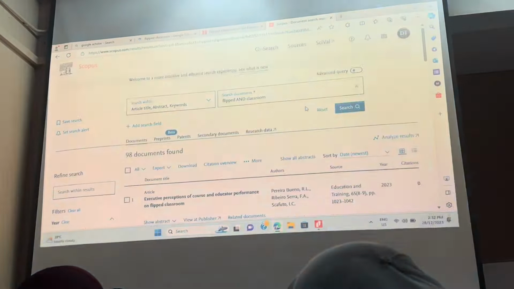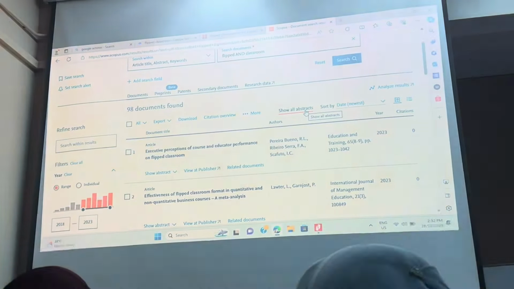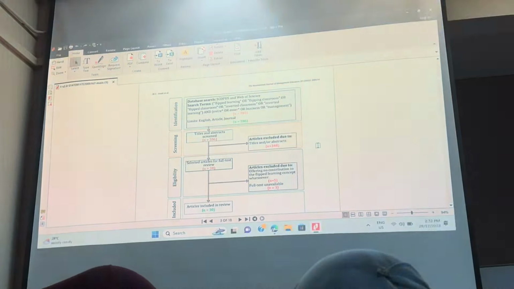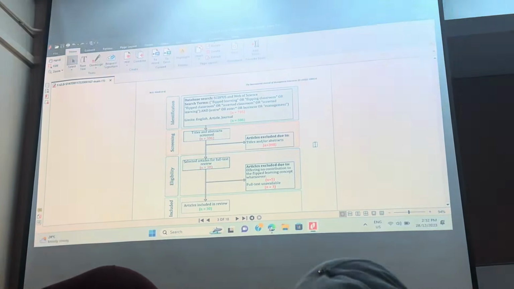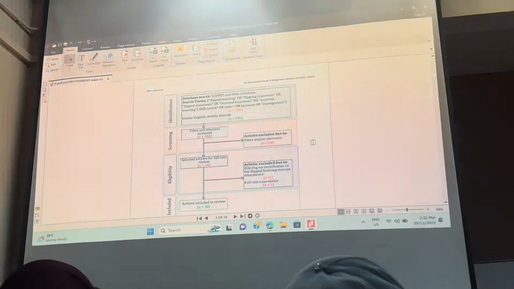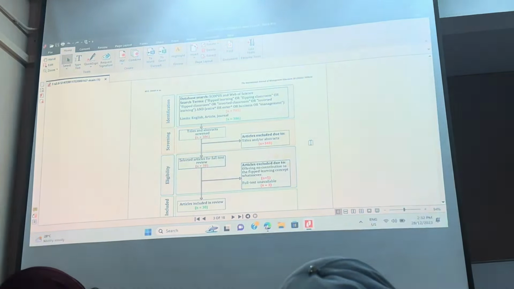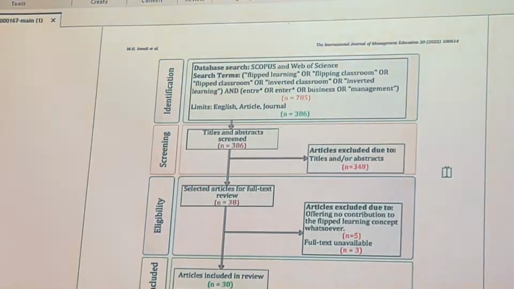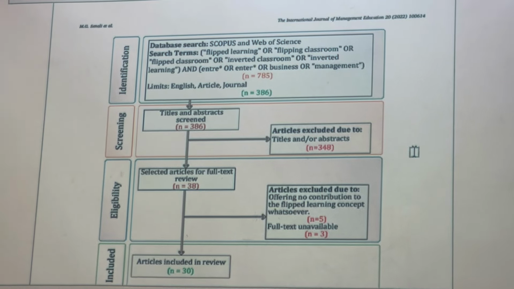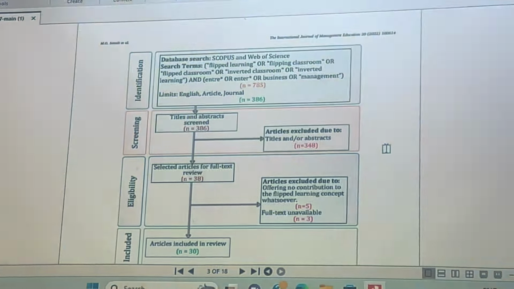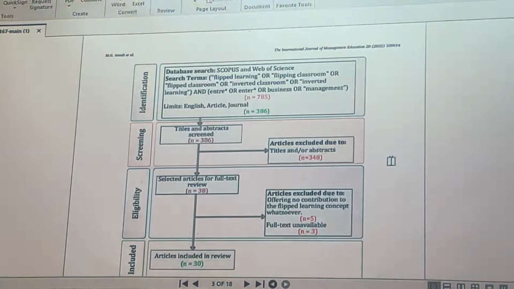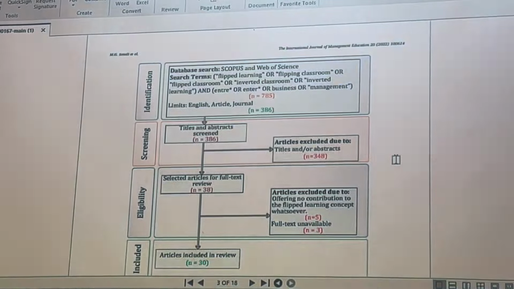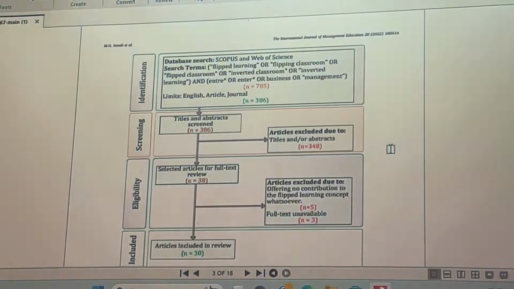So after entering, I got 98 final documents. In these 98 documents, I will go for analysis. But this process of eliminating the unwanted data is called data extraction. You are extracting the data, the quality of the data which is relevant for your study. You don't want to go outside your keywords. You restrict your study and find what you want to do.